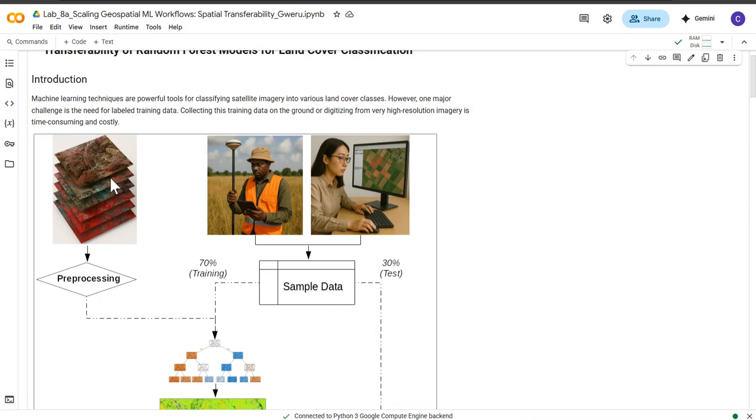So this is why scaling geospatial machine learning is important. Instead of building separate models for each location, we aim to develop machine learning models that work across different regions with similar geographic characteristics. So this idea is known as spatial transferability. In other words, we are interested in how well a trained machine learning model in one location can perform in another location.